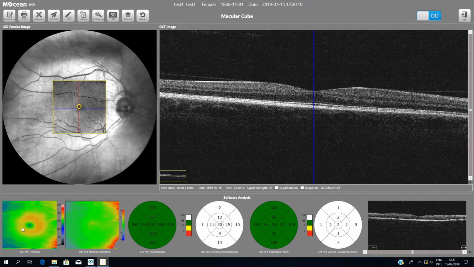The maps you see are, again, the map of the ILM to RPE thickness, the pachymetry, and again, the deviation from the normal. You can also see again the absolute numbers of the pachymetry and the deviation from the normal, which here is white, it is not deviating, and of course the volume of the ILM RPE, and again how it deviates from the normal.